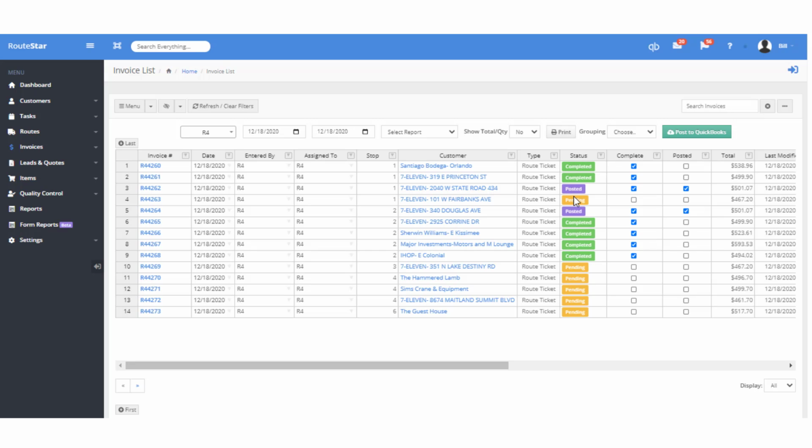Posted invoices, once they actually go to QuickBooks, fall off the open invoice list and go to the closed invoice list. Every time QuickBooks syncs with RouteStar, any pending customers, items, payments, etc. sync between QuickBooks and RouteStar and QuickBooks.